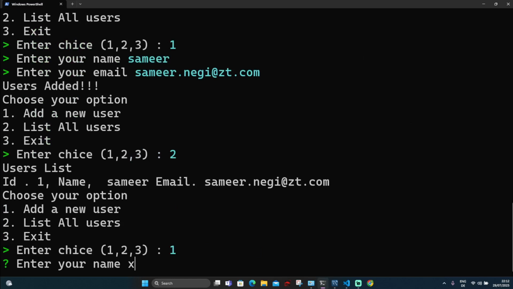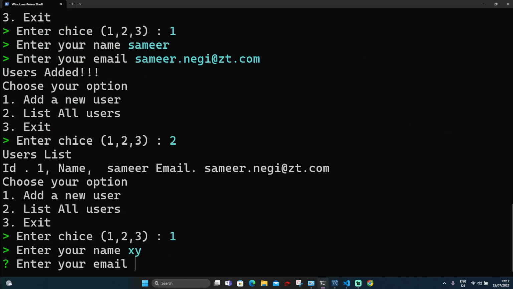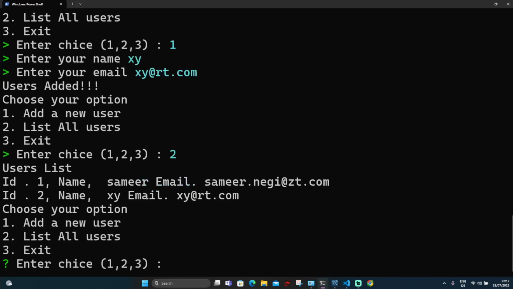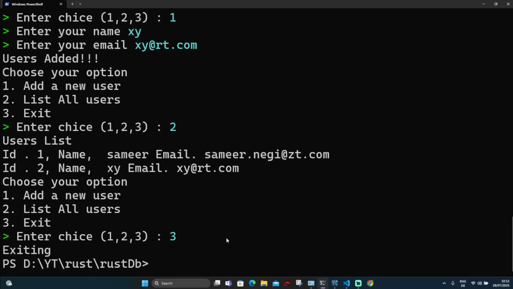Let's say xy and xy@rt.com. And if you do the second list user, you are still able to see it. And then the third part is we exit our code, and that means we are exiting.